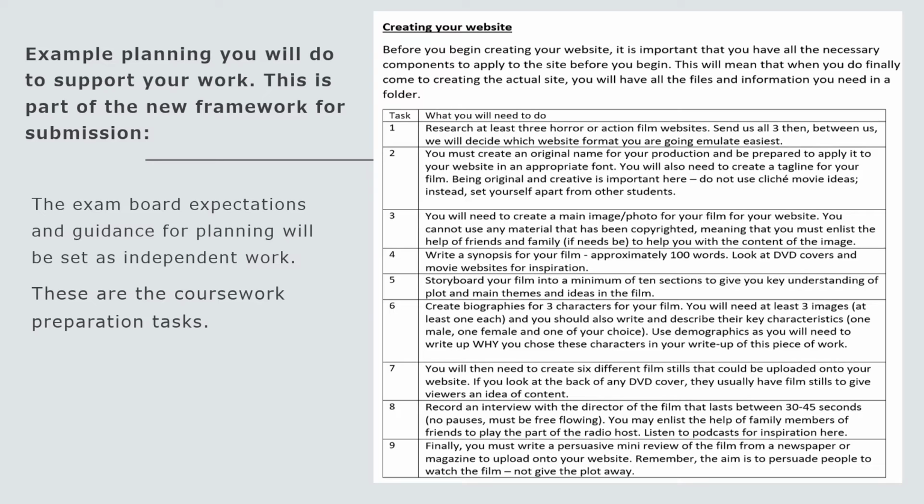So number 1, I would suggest you research at least 3 horror or action film websites. Indeed, the genre there is mentioned horror and action, but obviously the genre for your particular website is what you'd be looking for. Find 3 examples that you feel link to a film that's similar to indeed your own. Send your teacher all 3, and then we could then easily have a discussion to say which one is the one you'd most like to replicate.